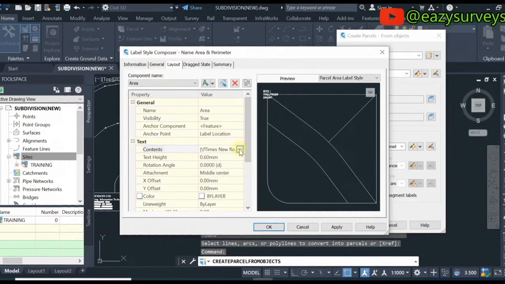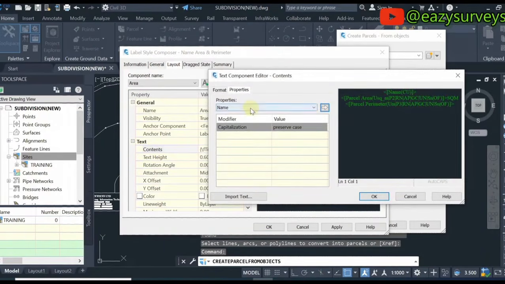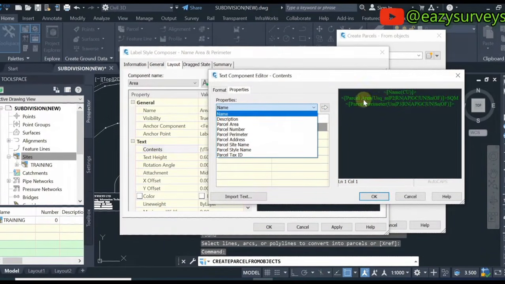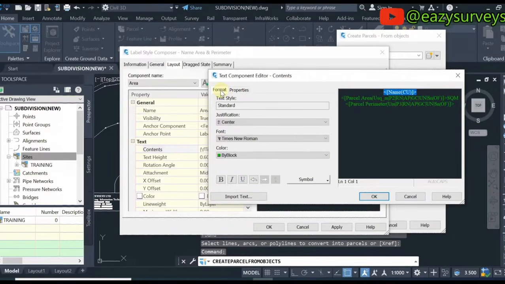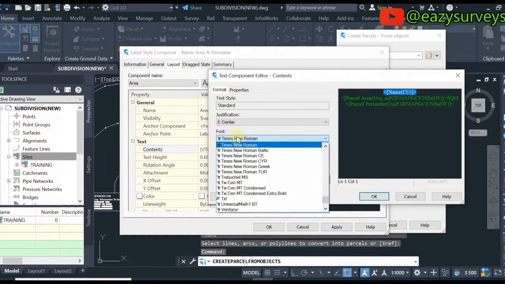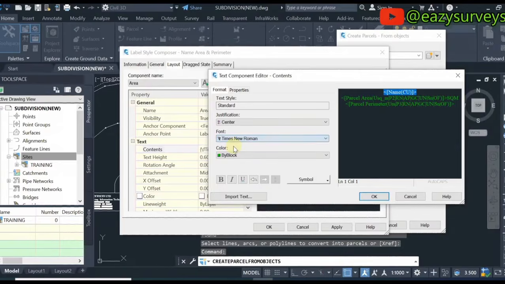You click on this three-dotted icon. So when you're at this stage, you click on Name. So what we want to see is name, area, which is the parcel area, then the parcel perimeter. So here on the name, you click on it. Then you highlight the first command in this work environment here, alright? Then you click on this arrow here. Then you come here to Format, then you choose the font of interest. So I'm just going to leave it as Times New Roman.